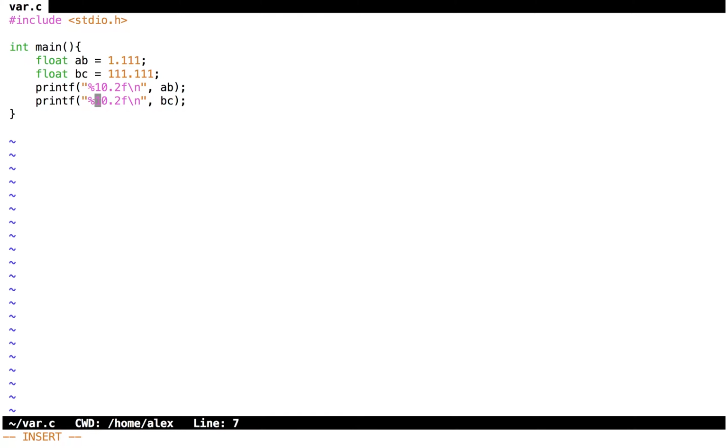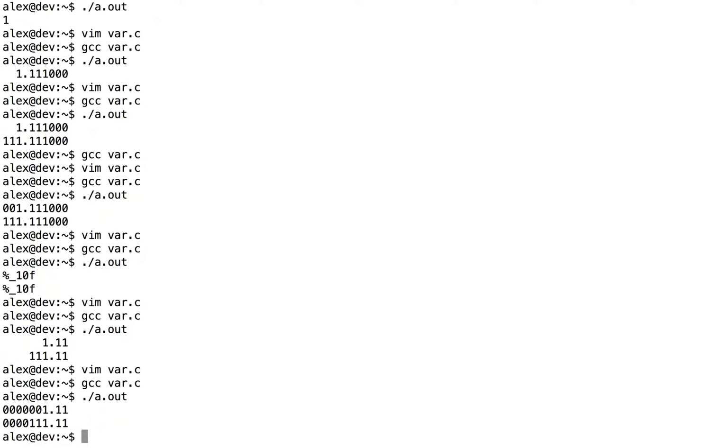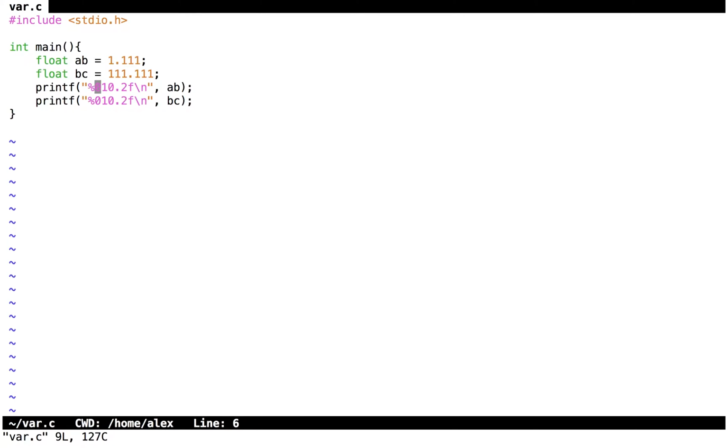So going back, we can say we want it to be padded with zeros. We can change that to be 0. Compile it again, run it. And we can see that those spaces have been replaced with zeros. Now, again, we can change how many digits we want it padded out to. So let's say we want it padded to 6. We can change that 10 to a 6.